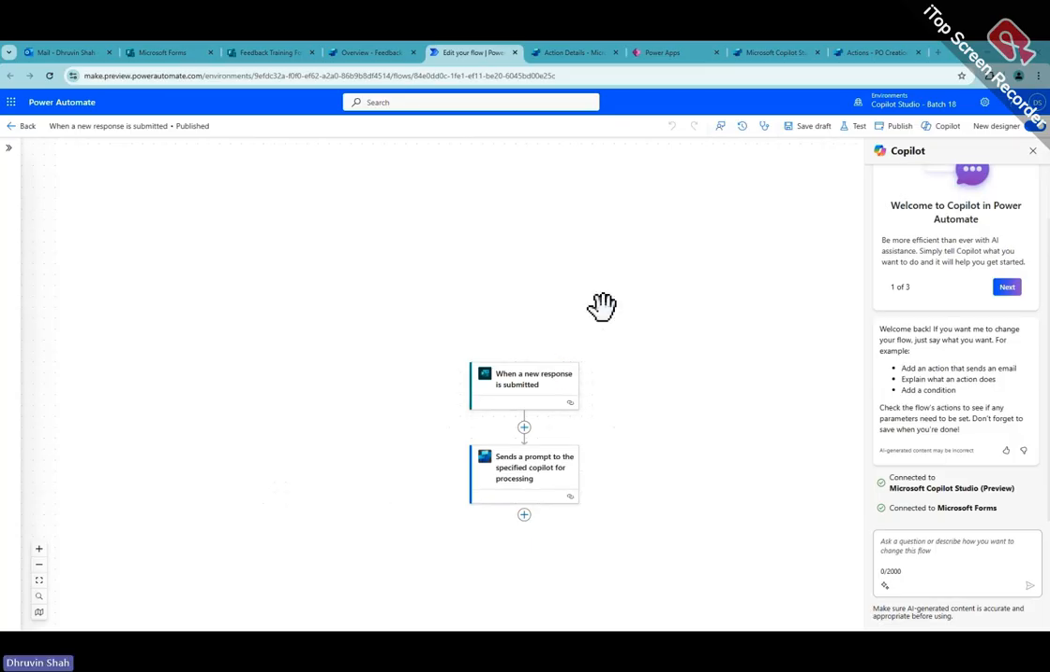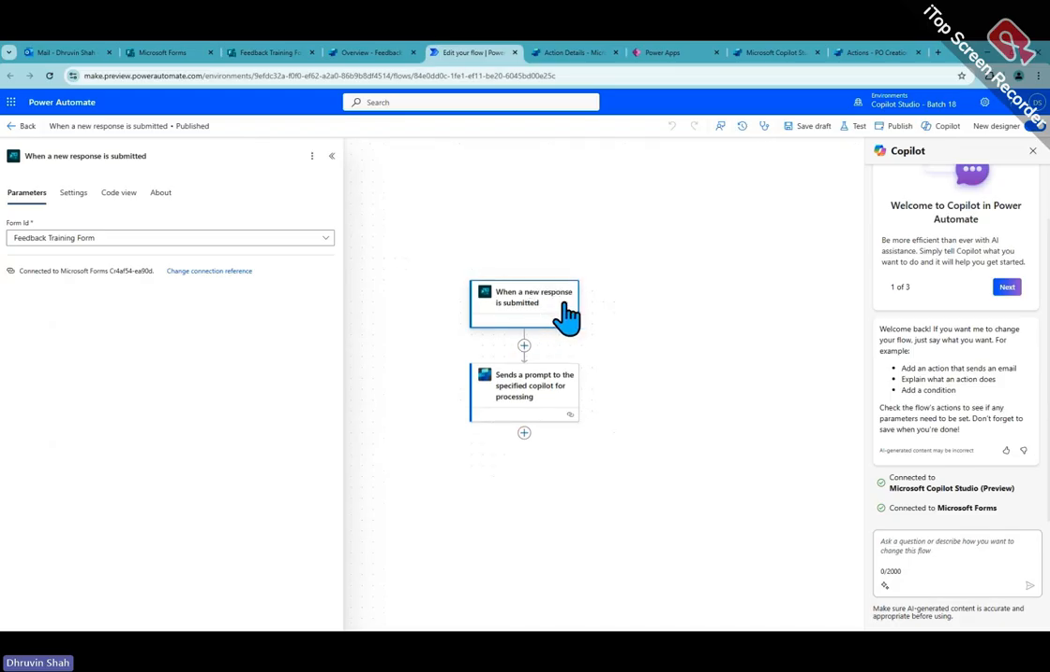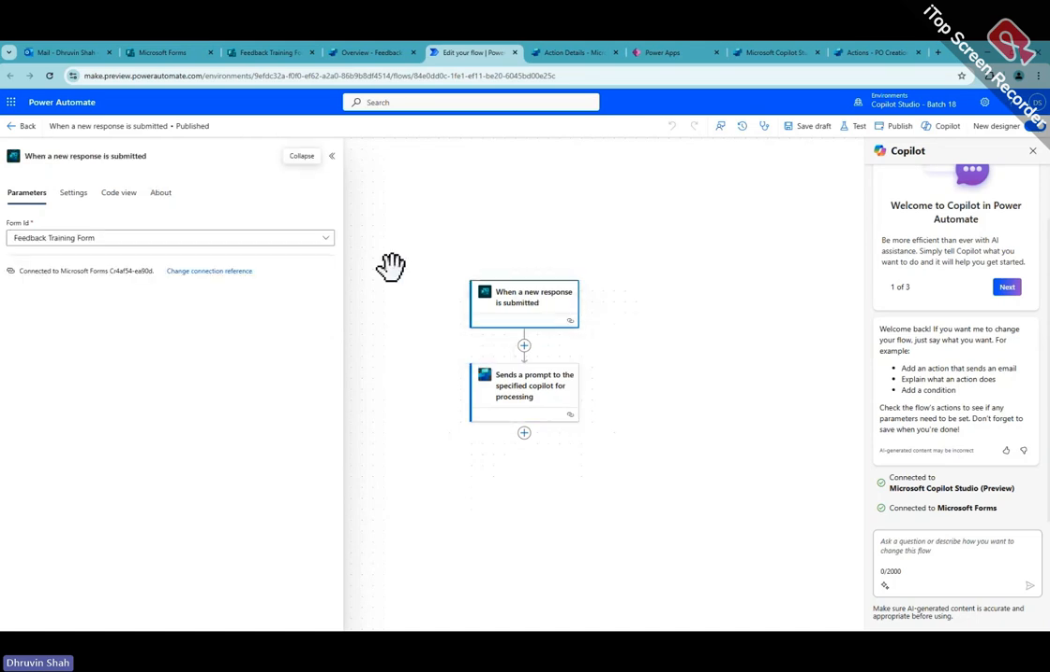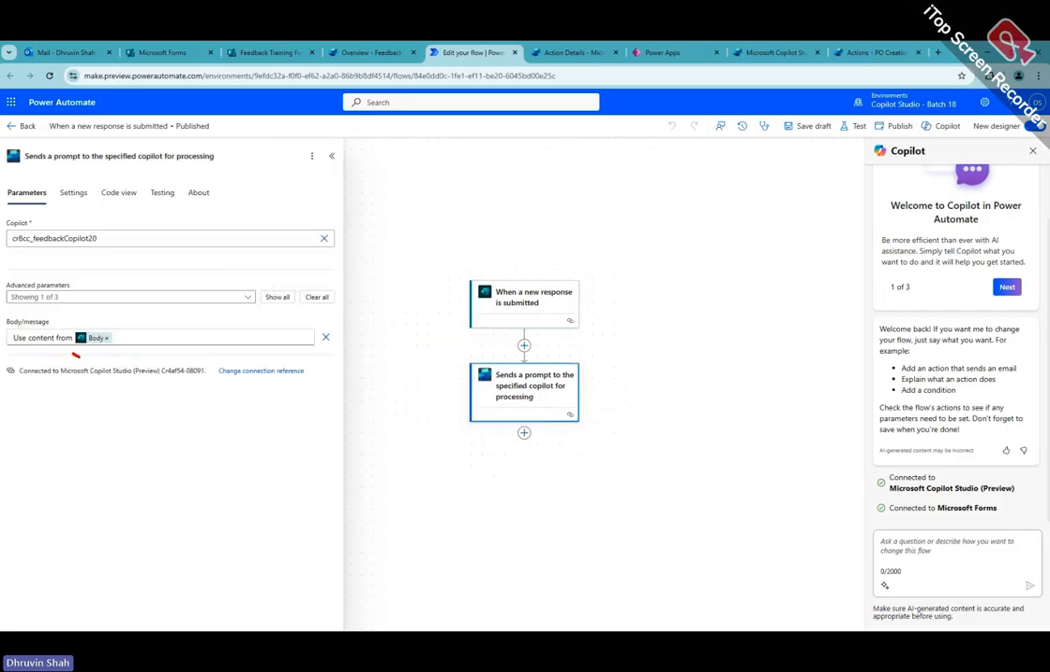Now there is one problem with this trigger action. What it is actually doing is, when a response is submitted, it triggers, and basically it sends the response of the whole body. For some connectors like Microsoft Form, you will not get the response directly in the body. You need to retrieve it using some other action, and then you can supply that response to your Copilot in order to perform the rest of the action. But here, out of the box, it is just sending the body content from your action. This is the default nature.